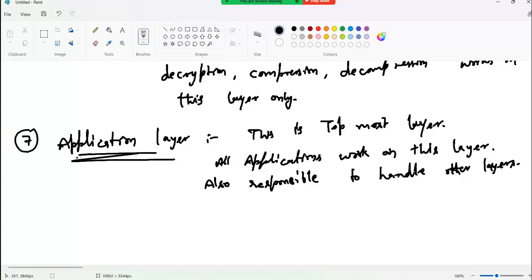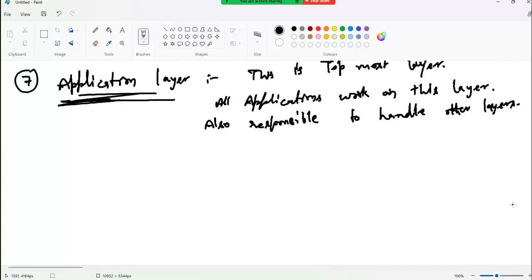So see this application layer, as I said, is the topmost layer, right? Because this is the seventh layer. All the applications, even the users, we are sitting on our computer, right? So we can see our screen, we can write the data, we can communicate, right? Correct. So we are working on which layer? We are working on the application layer. Got it? And as I said, it is also responsible to handle other layers as well.